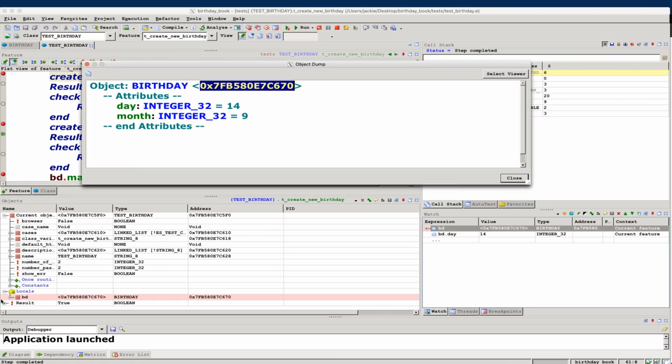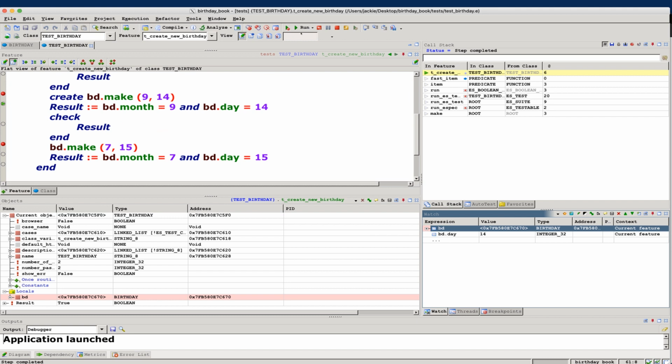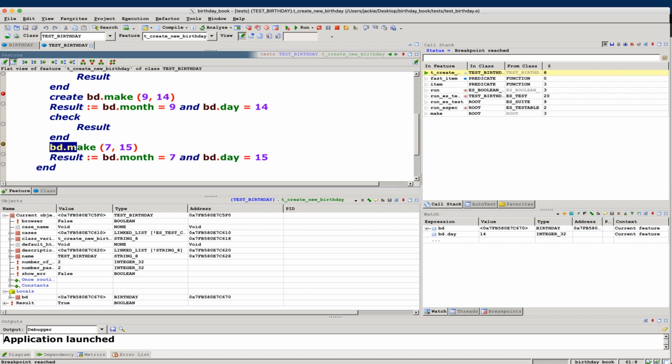Let's come back here and then close it. The one final line to actually look at is the third line. What about the third line? So let me say run again to go all the way to the next breakpoint. Okay, so now I have bd.make over here. I want to show you the second button here to introduce to you.